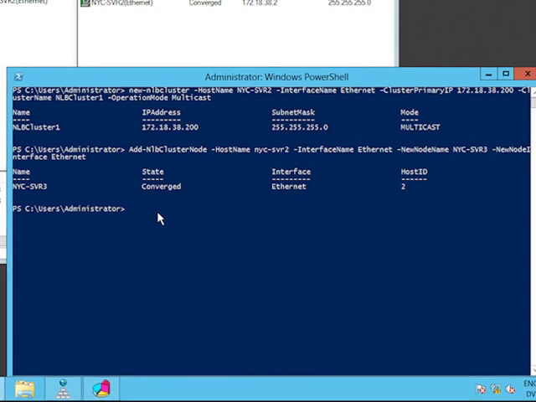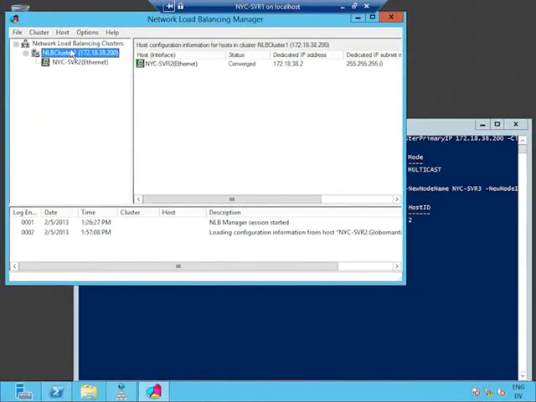There we go. The state of that node is converged, which is to say it's happy. It has made nice with the other members of the cluster. Note that the NLB Manager GUI doesn't immediately update to reflect that change. I need to go highlight it and press F5 to refresh. Hey look, there's another server, NYC Server 3. Cool. That's good.